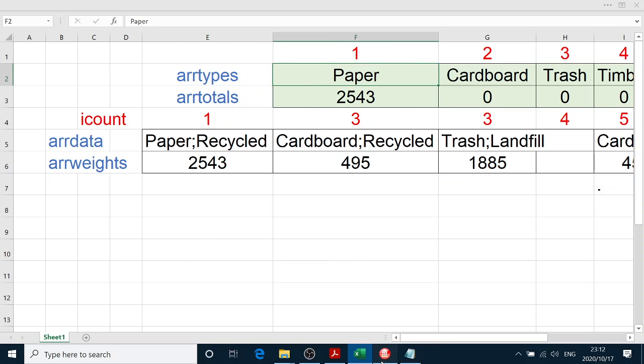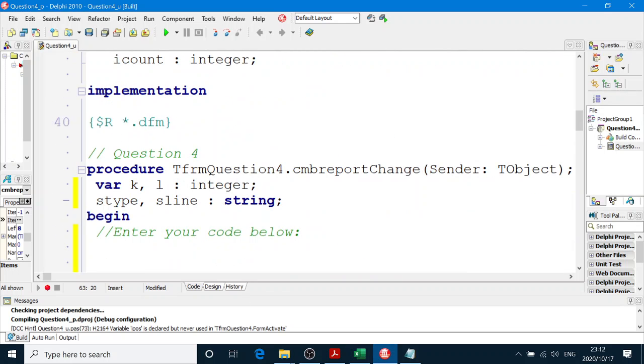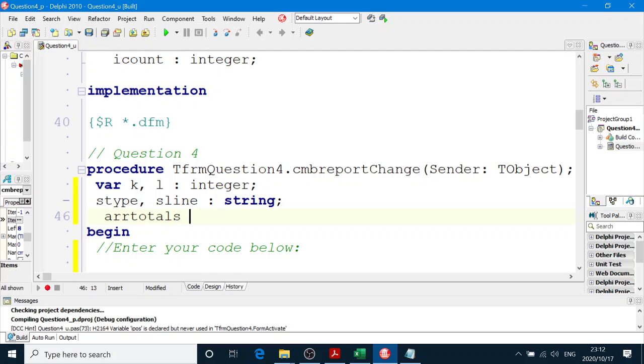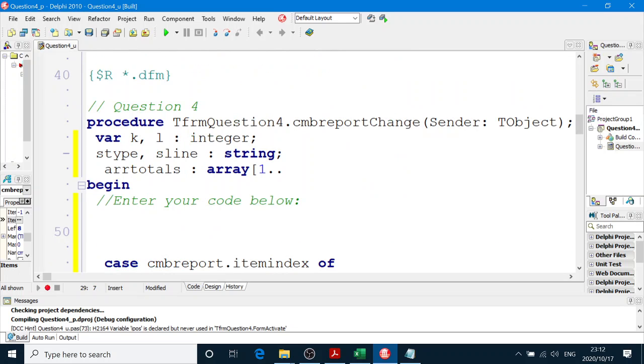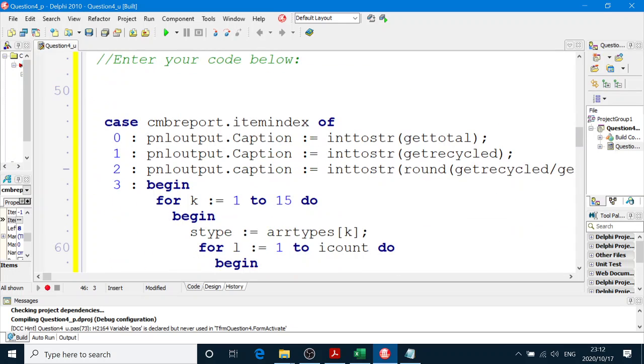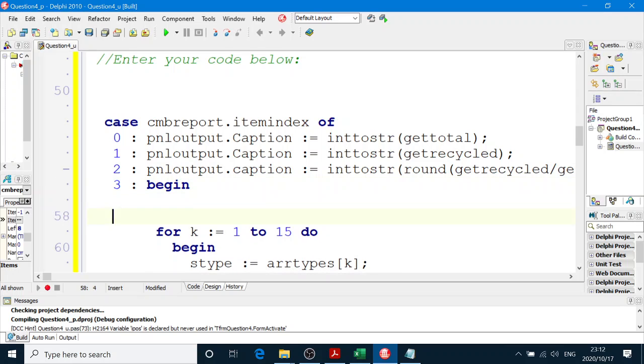Where are we going to declare this array? Well, we declare it in our button click, the CMB record change events. So I'm going to call it ARR totals colon array 1, 2. Well, if it's going to be parallel to ARR types, then it must be 15 boxes of integer. There we go.